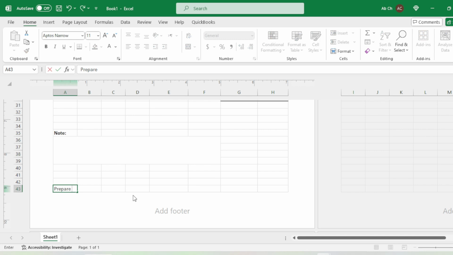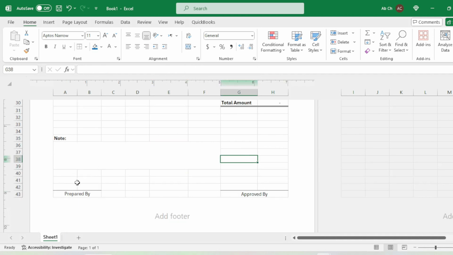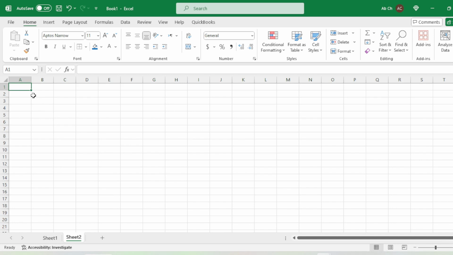And on the bottom I would like to mention prepared by, the person who is preparing, and then on the right corner I'll mention approved by. So I will make it merge, and I'm going to apply the top border the same. I'm going to make it merge and center, and then the top border. So the person who is preparing, you can sign it here, and the person who is approving it can sign the sales invoice here.